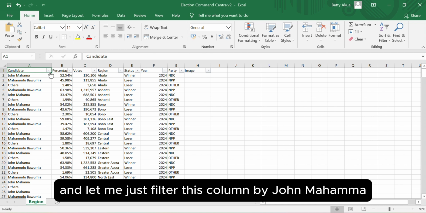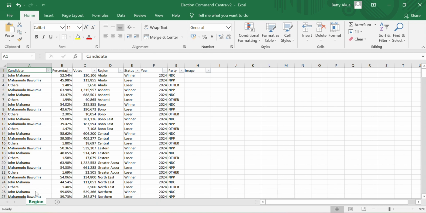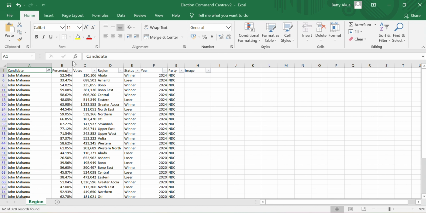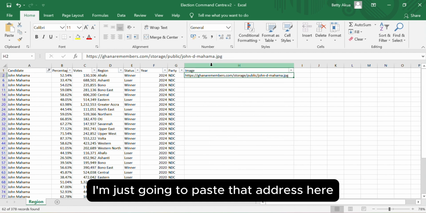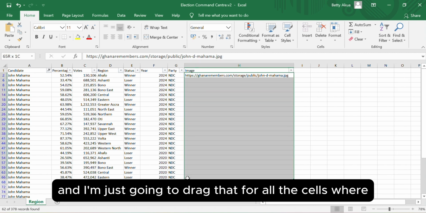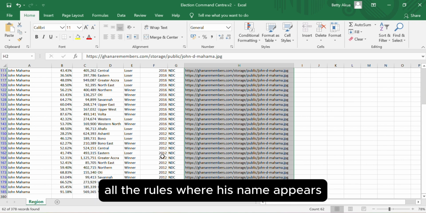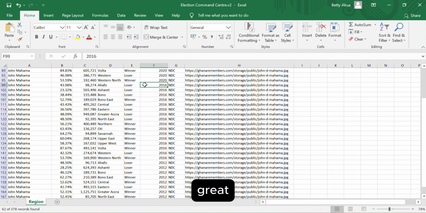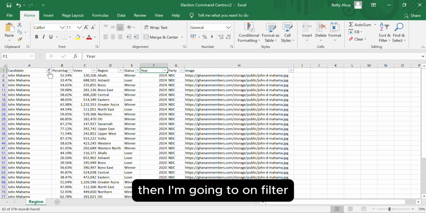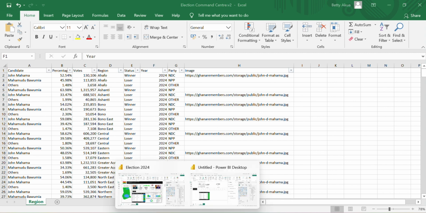and let me just filter this column by John Mahama. So that for each year we have his name, and I'm just going to paste that address here, and drag that for all the rows where his name appears. Great. Then I'm going to unfilter, and then I'm going to save this.